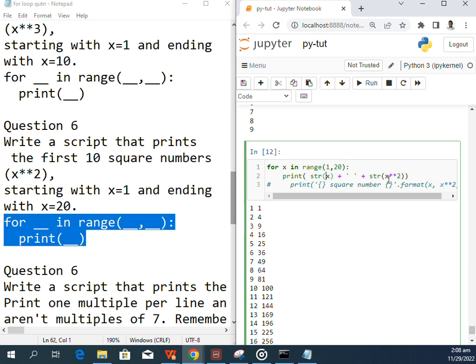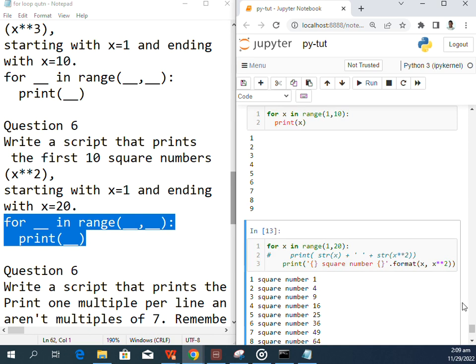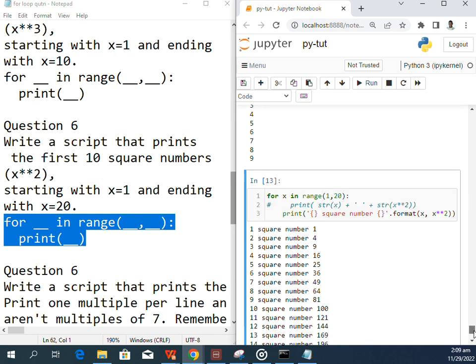That's why I said we are no more using this method of trying to convert from one data type to another. We've gone beyond that, and we will be using the format method now. That's why we use this. And that's it. It's so simple. Let's understand the logic.